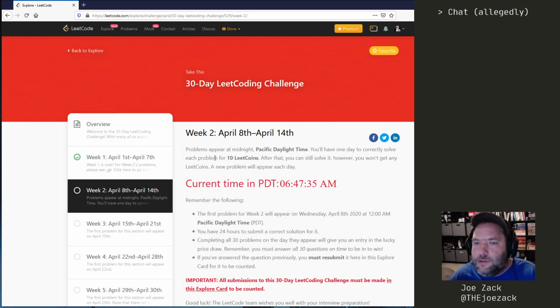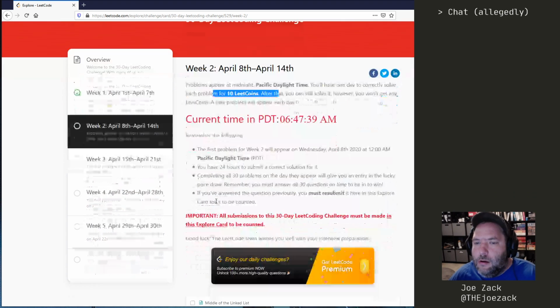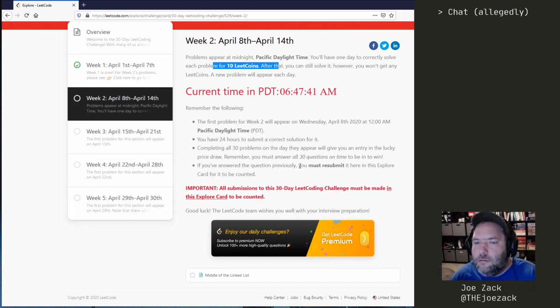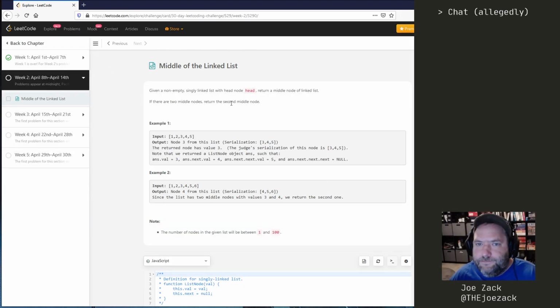And see if there's anything they say about it. All right, looks like nothing new. So middle of the linked list. Okay, that sounds interesting. Given a non-empty, singly linked list with a head node head, return a middle node of the linked list. If there are 2 middle nodes, return the second middle node.